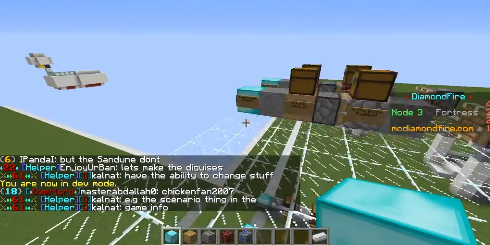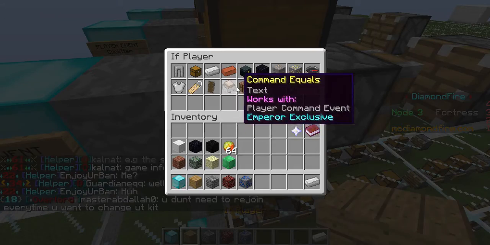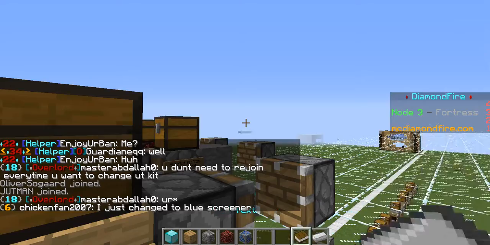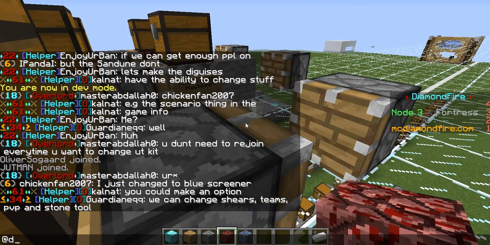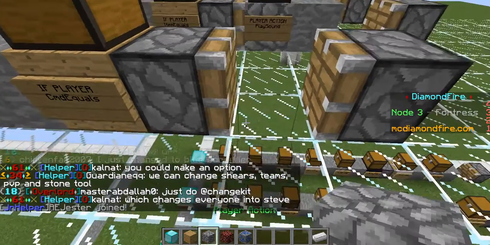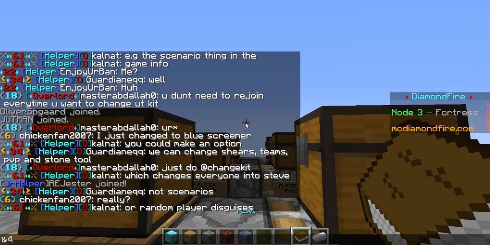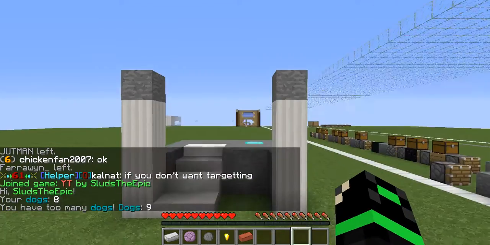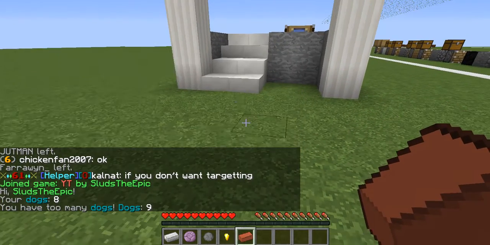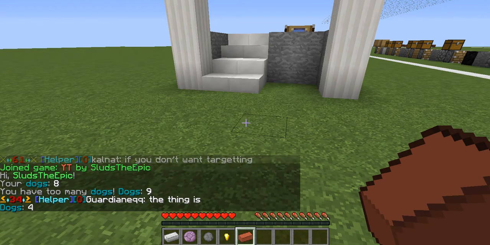So, we do player event command. If player command equals, then we'll type dogs in this, so that it'll be at dogs. That'll be our command. Then we can do player action send message dogs, and then we can put in the default dogs. There we go, we have 4 dogs now.